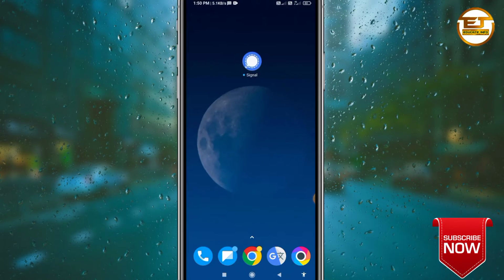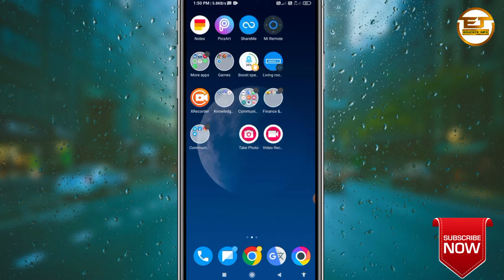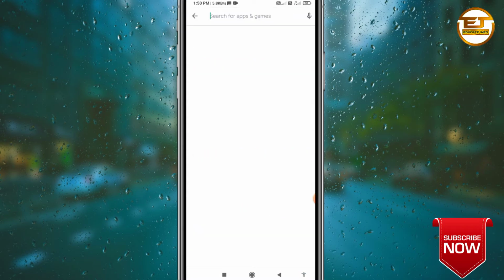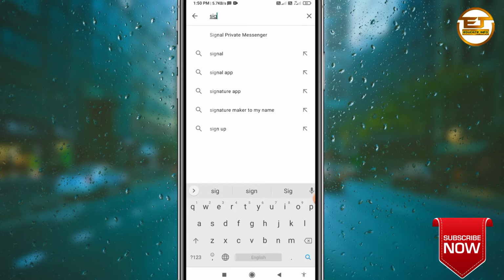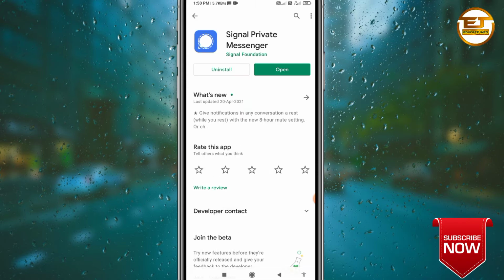In this video I'm going to show you how to create a new account from the Signal app. So I have already installed this application on my mobile. If you haven't installed this app, go to the Play Store and search for Signal app. Then you'll get this app, so install it. I have already installed it, so let me open this app.